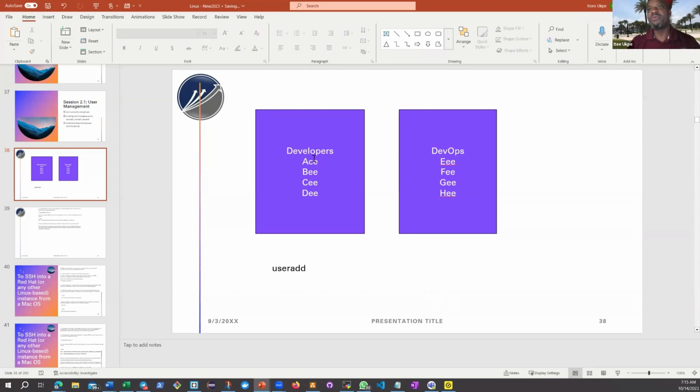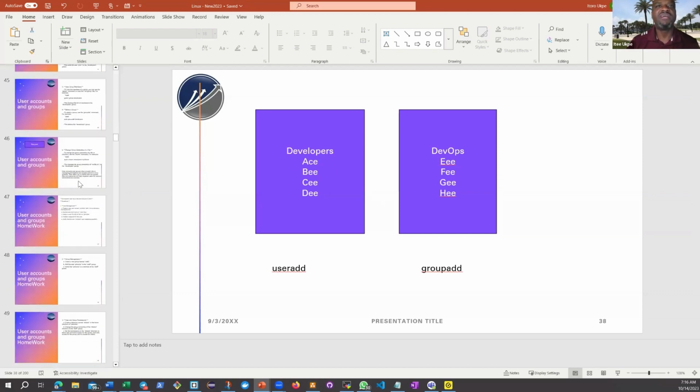Now we also created groups, right? Then we moved the users inside the groups. So we used another command called groupadd to create the groups. Then we moved the users into those different groups. And we're able to view the groups that we created. We're also able to view the users that we created. So that's where we ended yesterday. We're going to continue today.